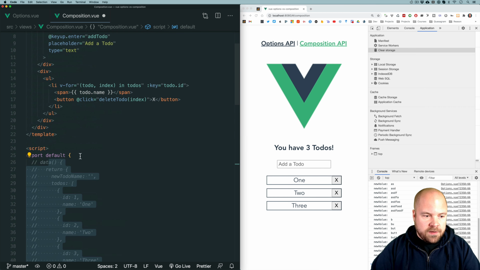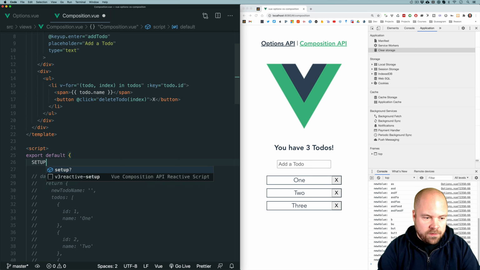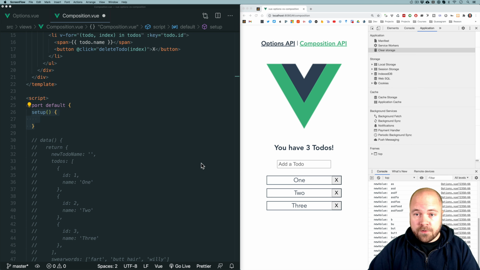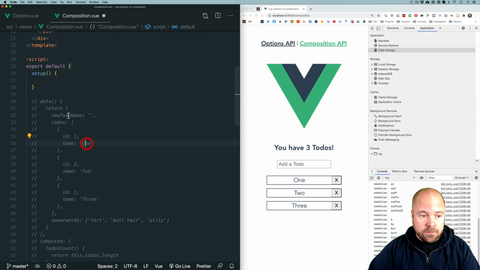And what we do instead is we use a setup method. So I'm going to add a setup method like this. And we're going to set up all of our data, methods, computed properties, and our watcher within this method. Let's set up some variables for our data. So our new to-do name property, our to-dos array, and our swear words array.